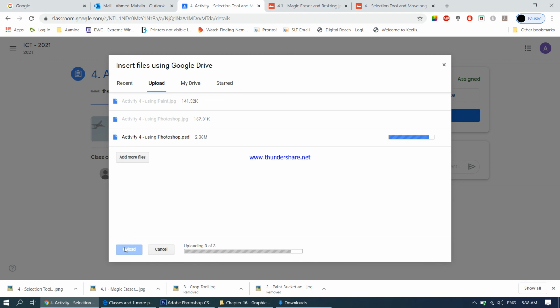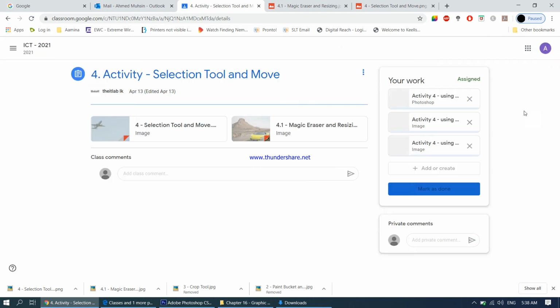Once you have uploaded the files, do not forget to click the turn in button. It should be appearing over here. Once this turn in button appears, please do click that.